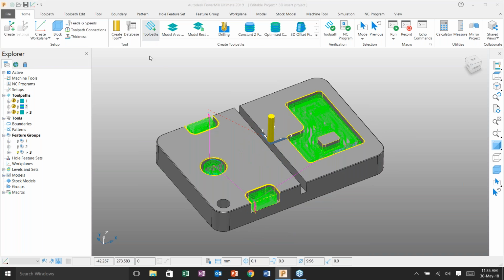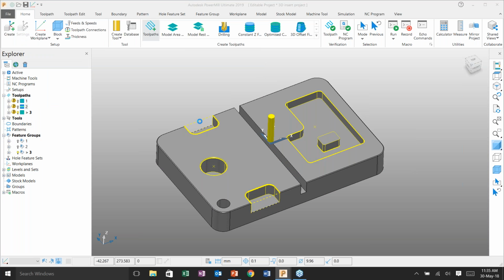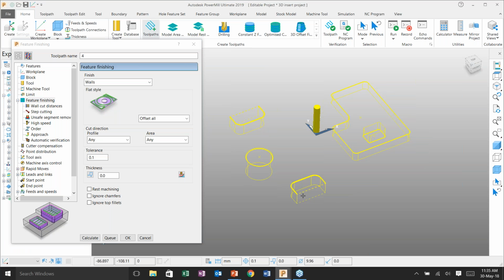So the next one, we are moving into side finishing for those pockets. Similarly, I'm not going to machine for this particular toolpath these two features. So you can deselect them from here.